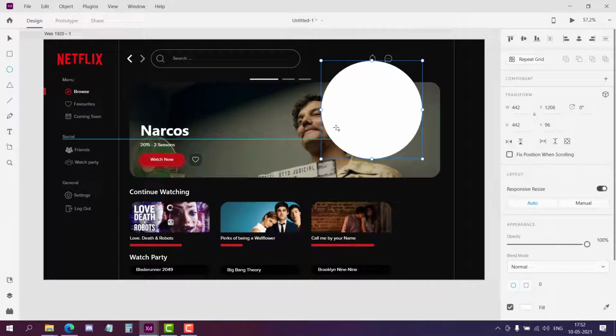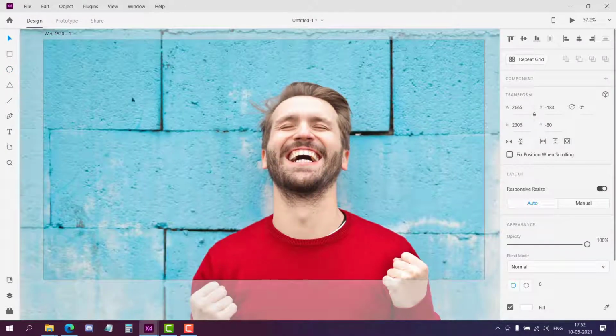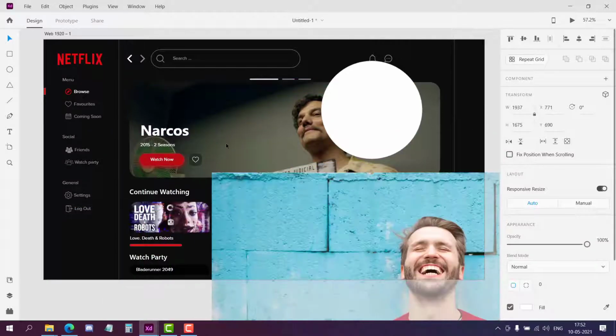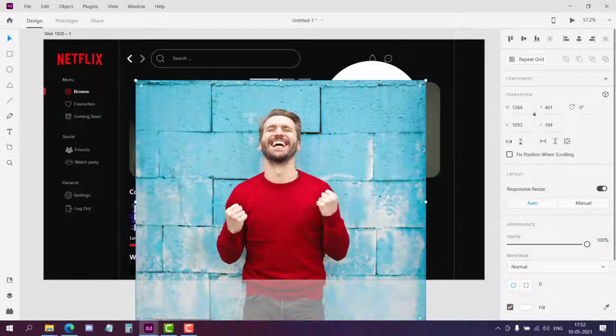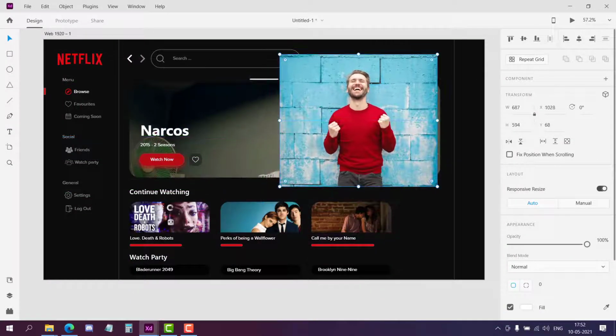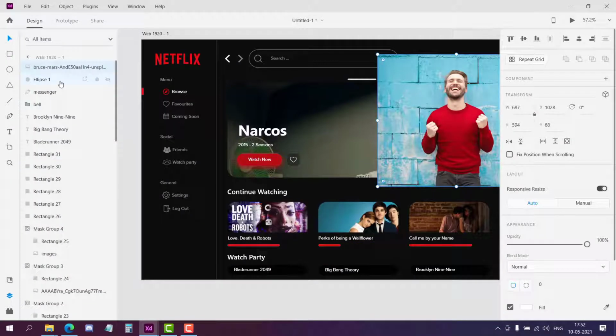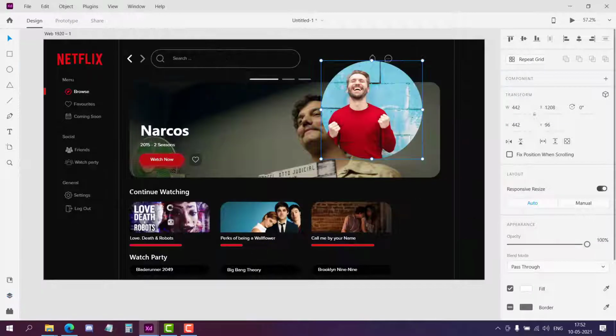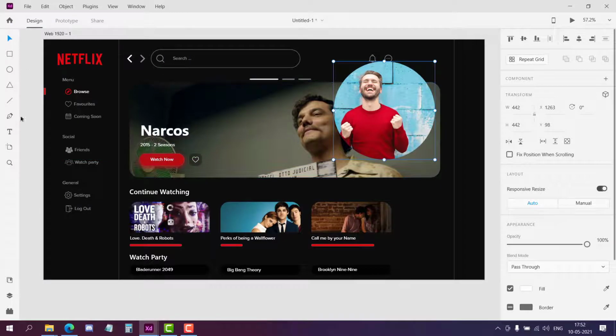You can download as many images as you want from unsplash.com. Now with the help of the move tool, simply resize the image like this and place it just above the rectangle. Once you have done that, simply select the image as well as the circle that you had just created, go to Object and then click on Mask with Shape like this.